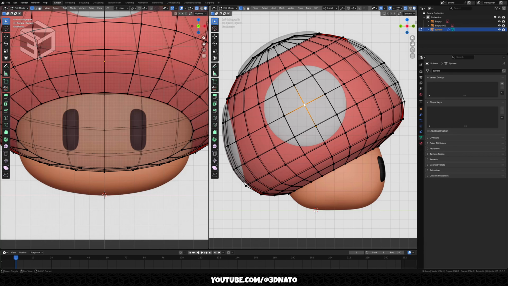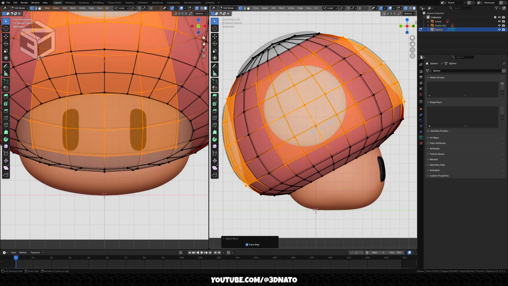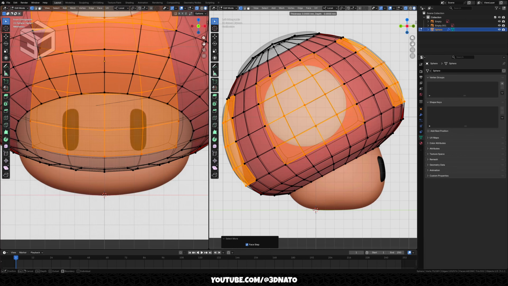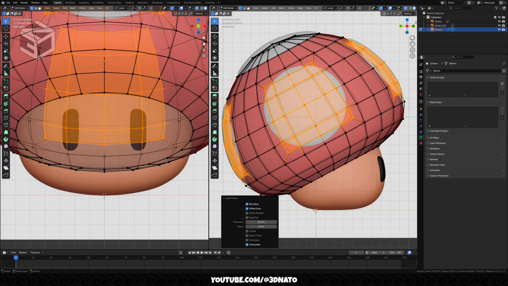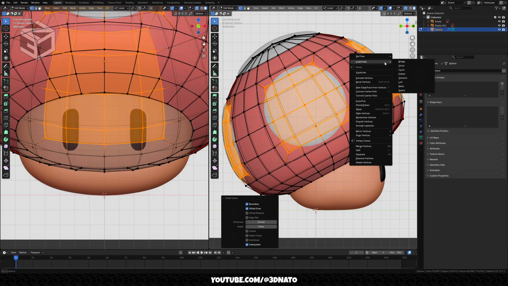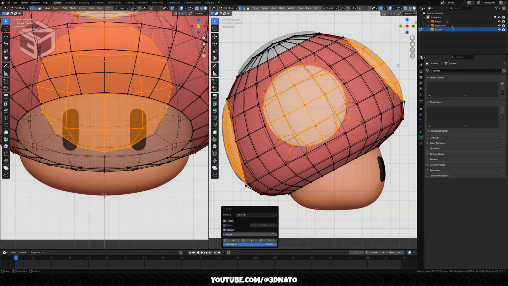Now I'm going to model the white dots. Select the middle vertex at the center of these circles, then press Ctrl plus numpad plus to select more. Press I to inset, type 10 for 10 mm thickness, and hit Enter to confirm. Then right-click, go to Loop Tools, and choose Circle.